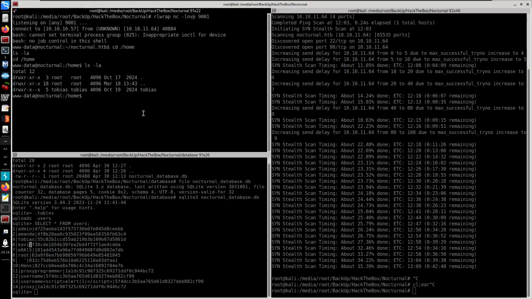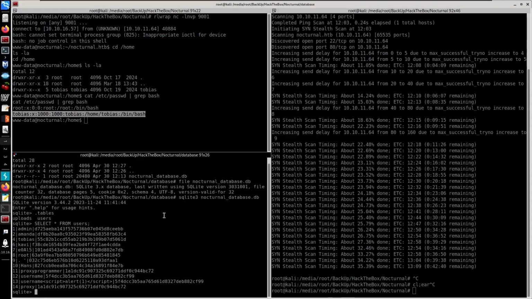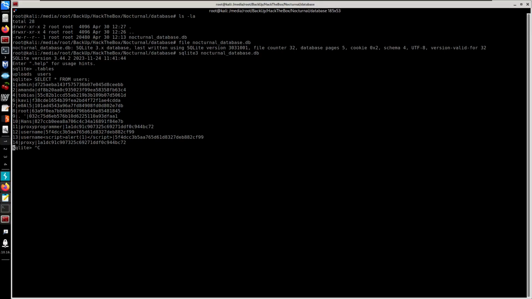We don't have Amanda. If we cat the /etc/passwd, we'll get out for bash. I do want to check if we do have other users for Amanda. In this case, we just do have bash for Tobias, which is able to be logged in as through SSH, right? So I'm gonna get the hash for Tobias.